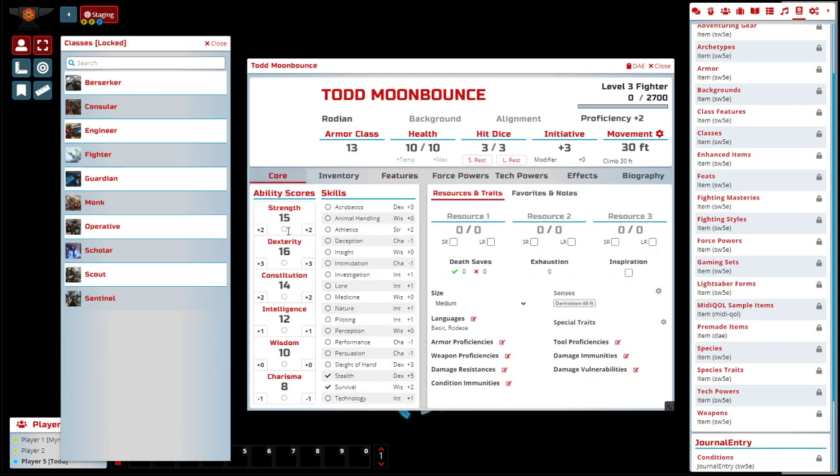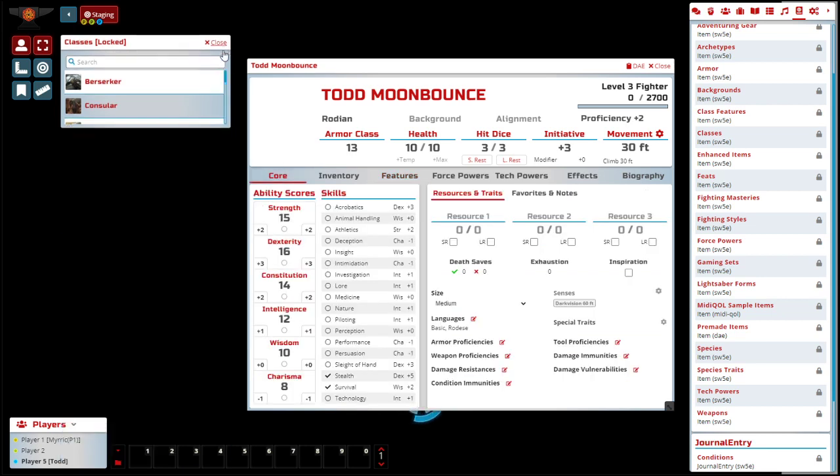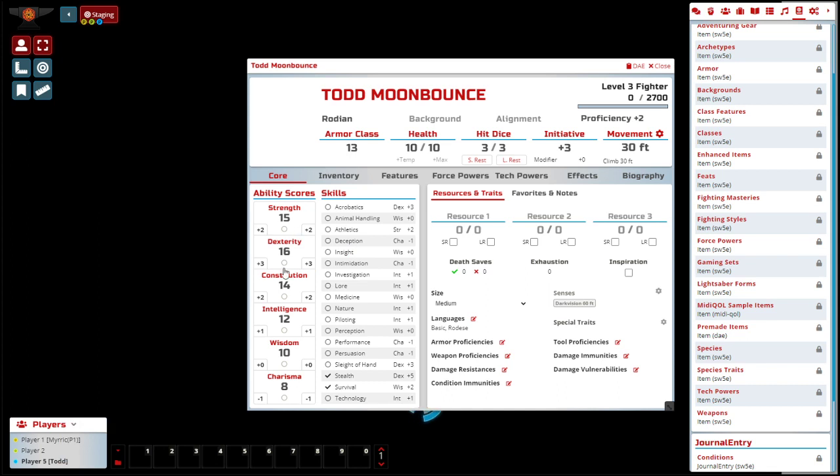So back on the front end, we've got our class. As I said, it does not automatically pull in the saving throws. It's just the way the system works. It can't manage that, but not a big deal. So it was strength and constitution.